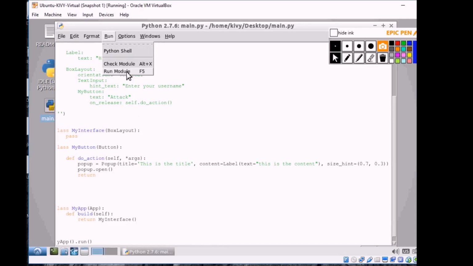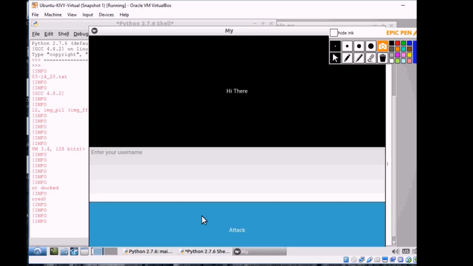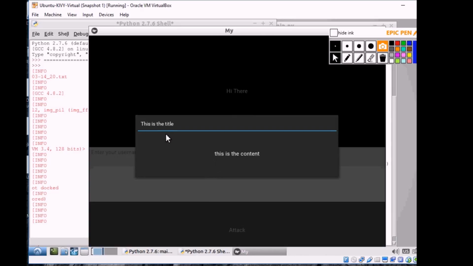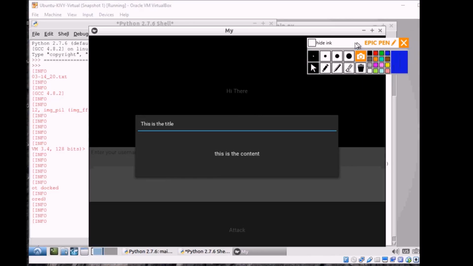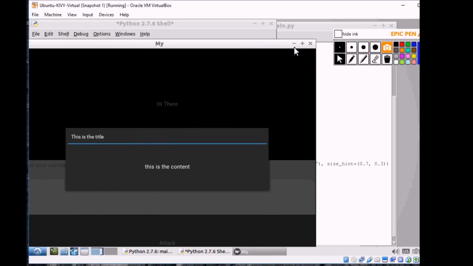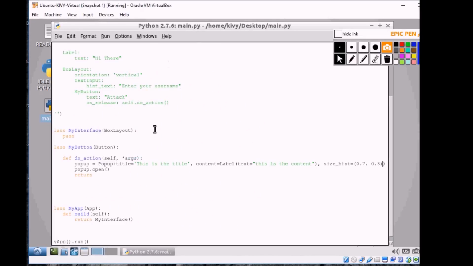Okay, let's run the code, and fair enough, it is much better here. Alright, now let's move a step forward and see how we can handle an input from the user using the text input, and then we will print it out on a pop-up window once the user clicks on a button.